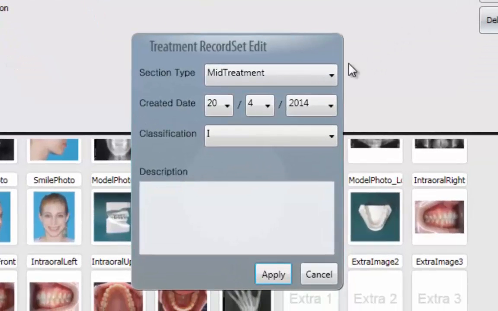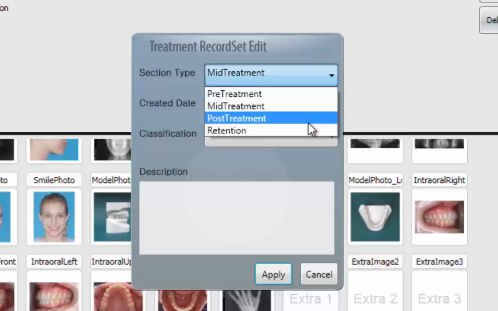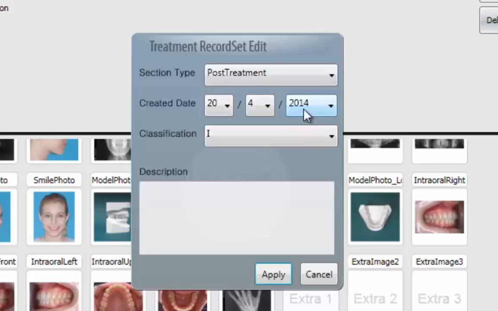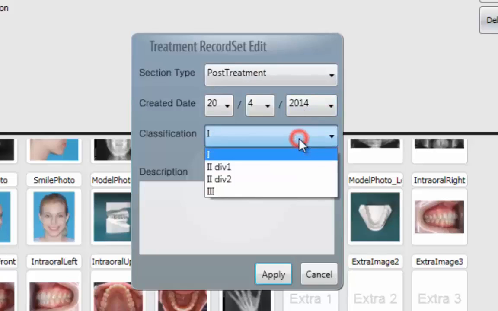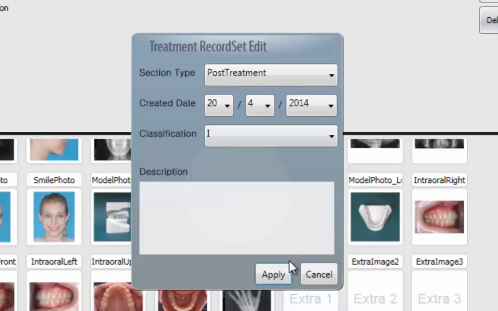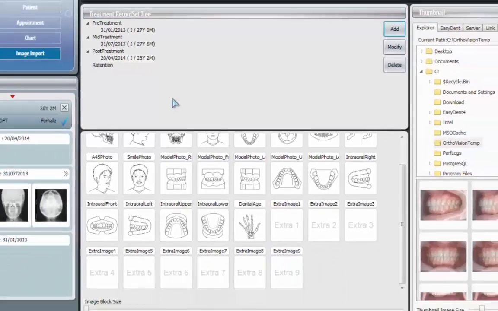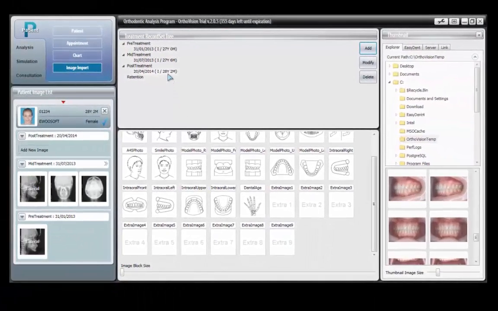When creating a record set, be sure to select the set type, the date of creation, and classification for this particular record. Type in a description if you would like. When you've completed these steps, click the Apply button to create your record set. As you can see, the record set that you've created is listed in the Treatment Record Set tree.